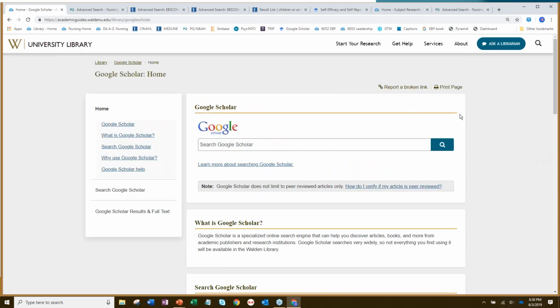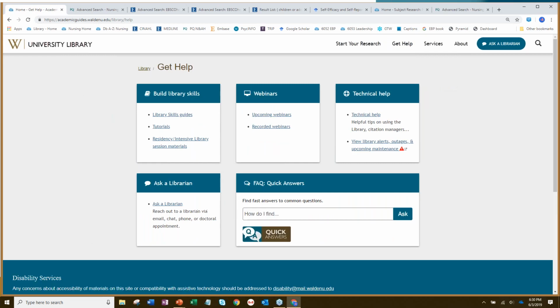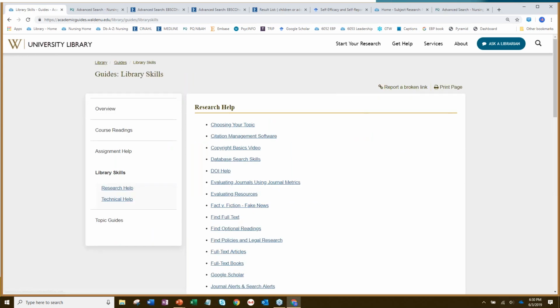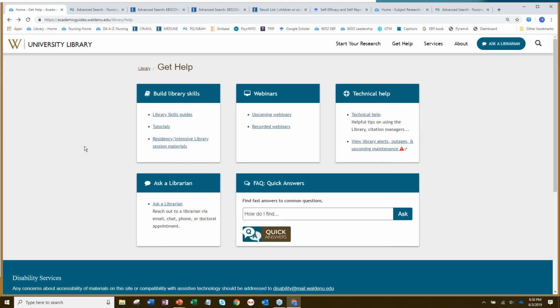Now, my favorite button on the whole website is Get Help up here. Get Help not only has the upcoming webinars and recorded webinars, in case you want to see what I said last quarter about this particular search, but it also has some library skills guides. If you are having library anxiety, and that is a real thing, you can come in here and get some short tutorials on how to get started on various library functions. And then we also have technical help here and quick answers.